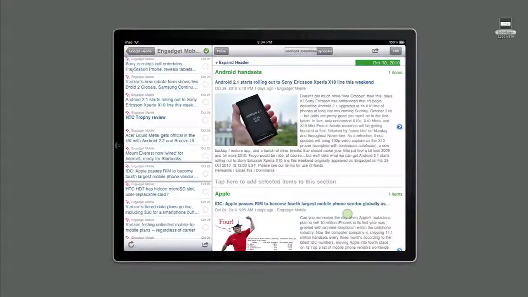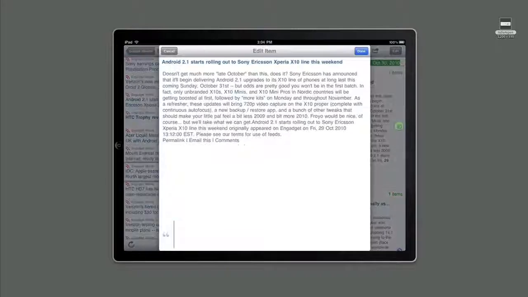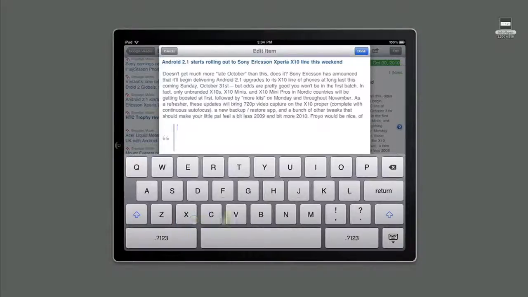So there's a few more things we'd like to do before we actually send this newsletter out. The first thing is we'd like to add a comment to the story on the Sony Ericsson handset. So we click on this little blue icon on the side, touch it, and we get a pop-up which has the synopsis, which we could edit, as well as a small comment section on the bottom. We touch down in the comment section, and let's type Sony needs to think about Android 2.2.